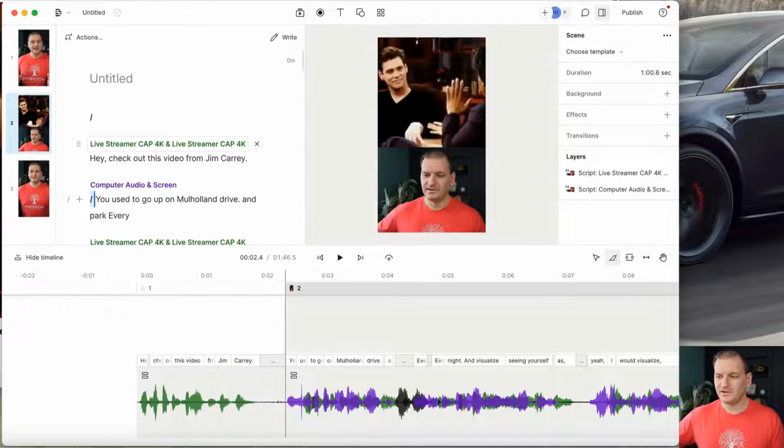Now you'll notice that the audio is going to be all messed up because you recorded computer audio and your web camera. And as you can see, there's green and purple. So this is actually going to echo. So if I press play, you'll notice the echo.